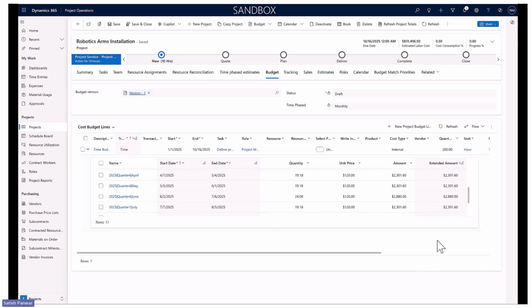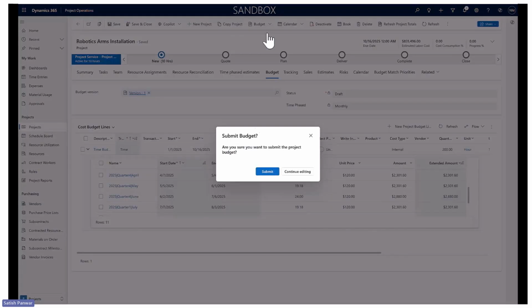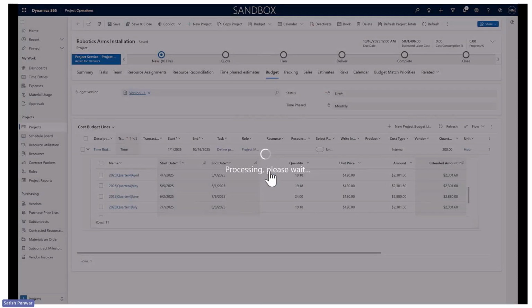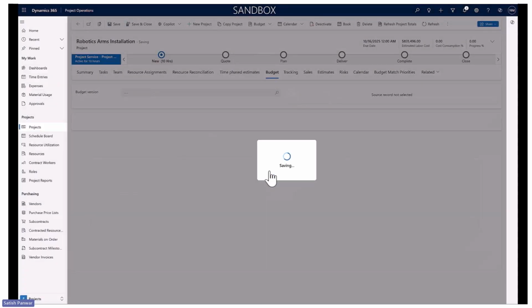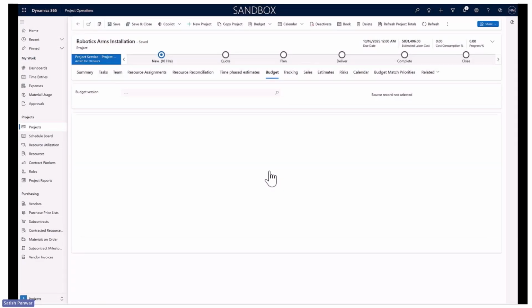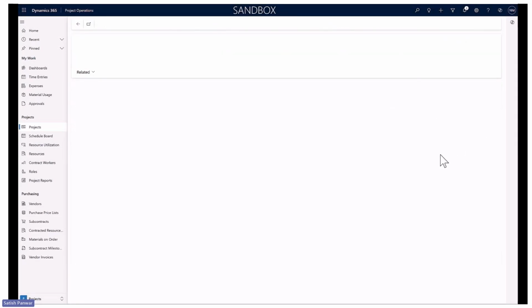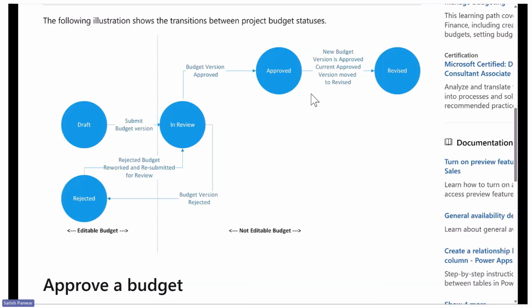And once you are ready, you can go ahead and submit the budget for approval. Let me go ahead and submit this budget for approval. And once this budget is submitted for approval, it will move to a state called in review state. Let me explain what are the different statuses a budget version would go through.